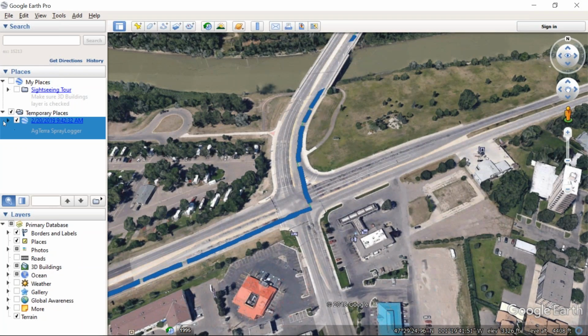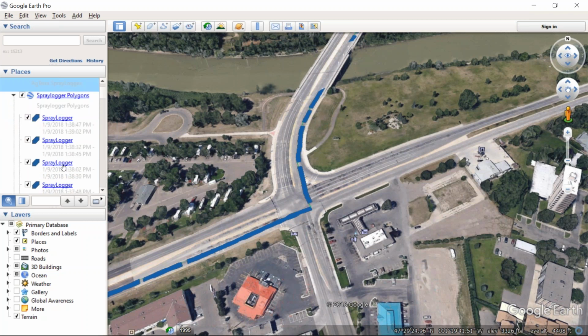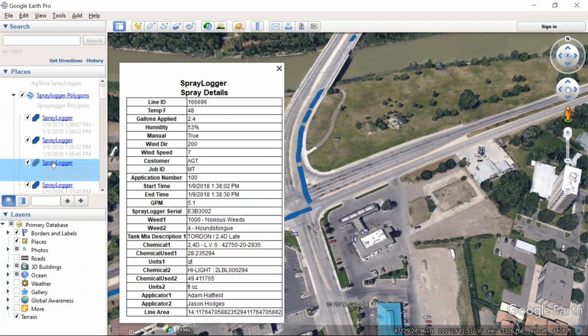Everything that is recorded here on Google Earth, you actually have every single individual spray line, so I can click on that and view the data. They do have some basic search parameters that you can use. You just have to work with that. We're not really Google Earth experts here. There are some tutorials on YouTube on how to more fully use this, but you do have those options available.